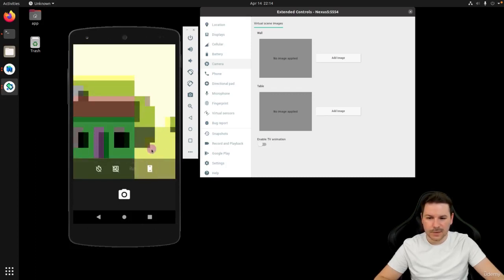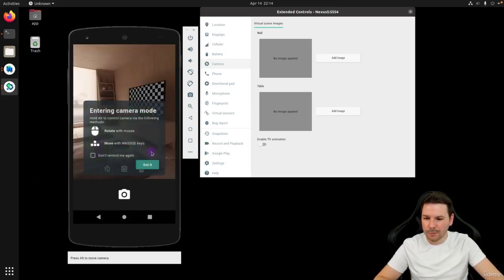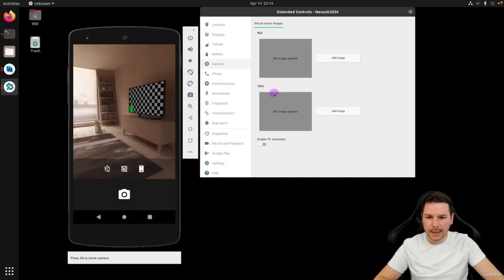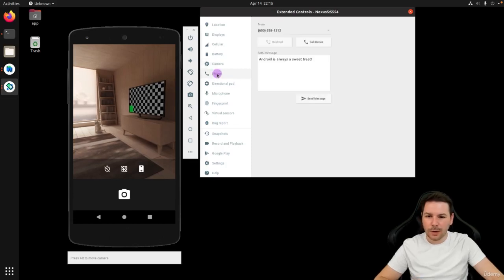So this is some simulated stuff over here, but we can also apply our own virtual camera, or we can apply images to this one. We could use this, for example, to scan QR codes or things like this, and this would be easily possible.